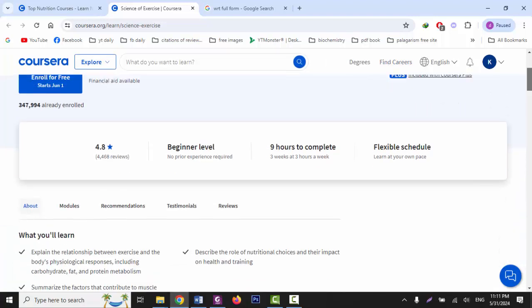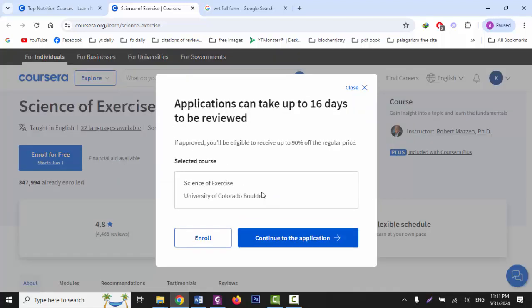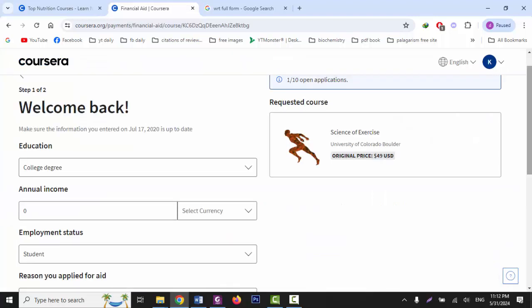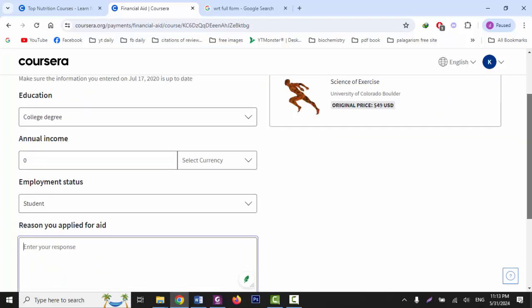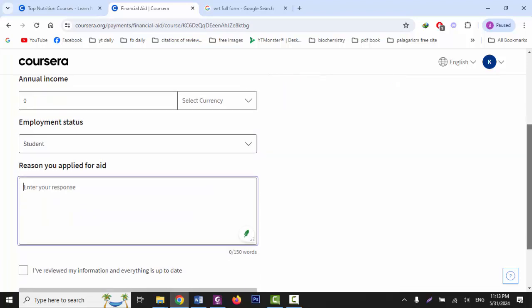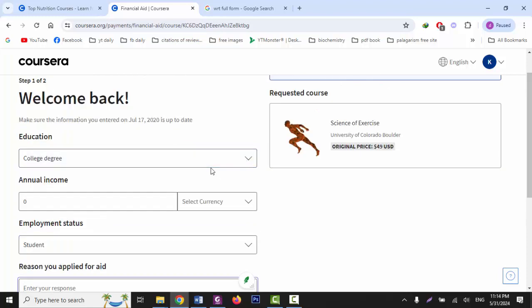But while you scroll down, you will see a button, financial aid available. When you click on this, you have to click continue to the application. When you click on this page, you will go to the next page. So this is a financial aid page which consists of the following tabs. Number one is education, annual income, employment status, and reason you applied for aid. You have to fill all these sections to get approved. You have to fill this page very carefully.